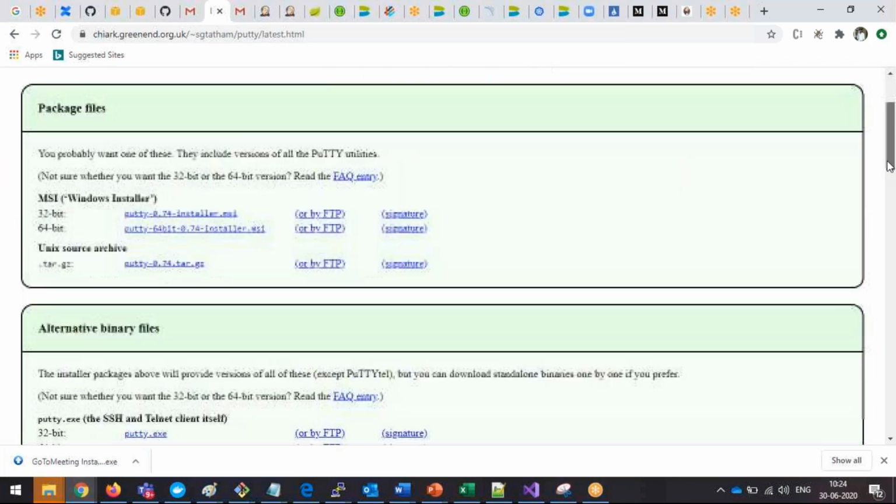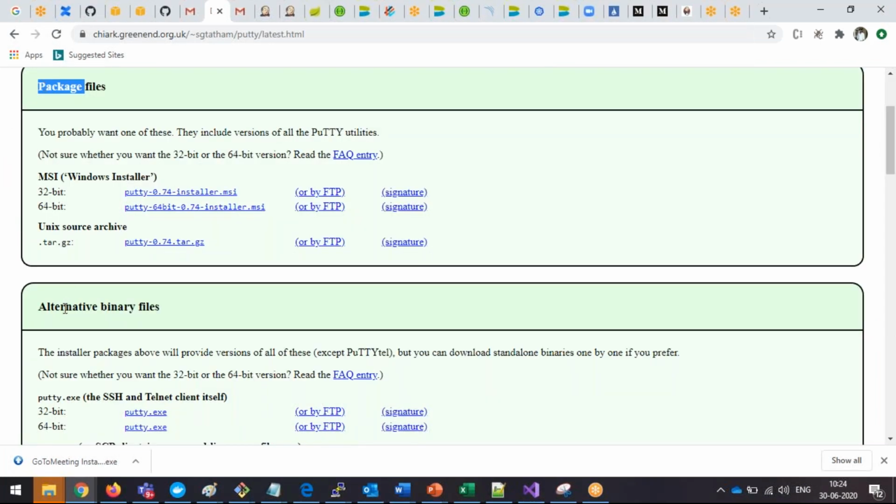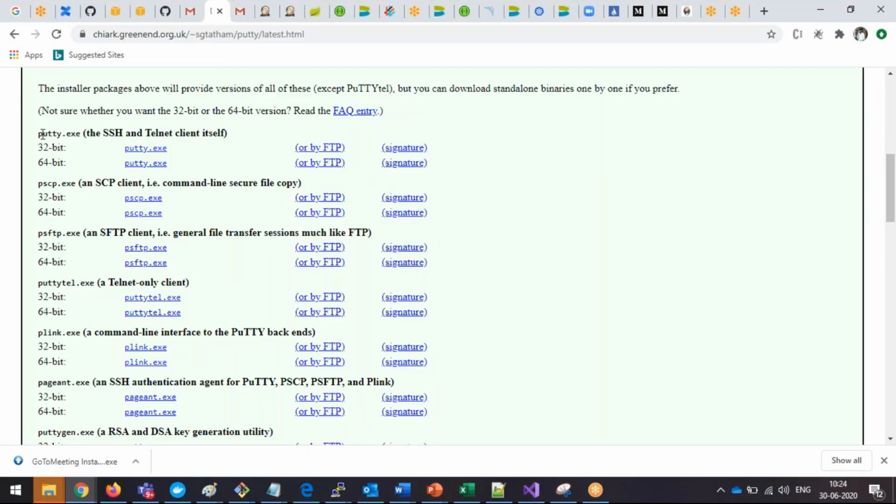Then we can see sections: package file section and alternative binary file section. Go to the alternative binary file section. From that, the first one, putty.exe. Download putty.exe based on our workstation operating system bits, either 32-bit or 64-bit. Usually our systems are running with 64-bit. So select putty.exe, so that it downloads into your local machine, nothing but the workstation. Now the PuTTY tool is downloaded into my local.